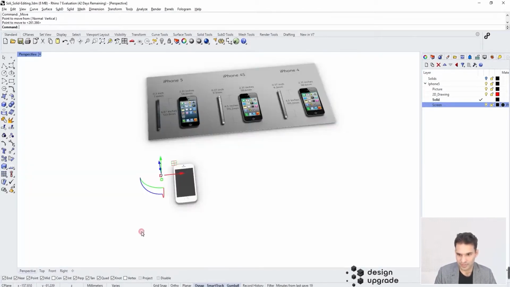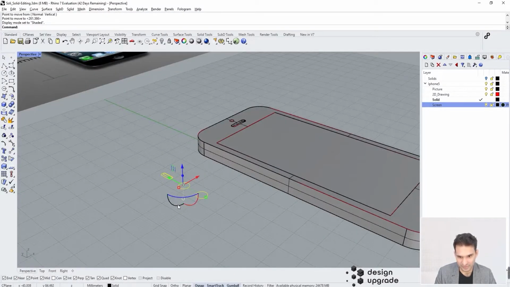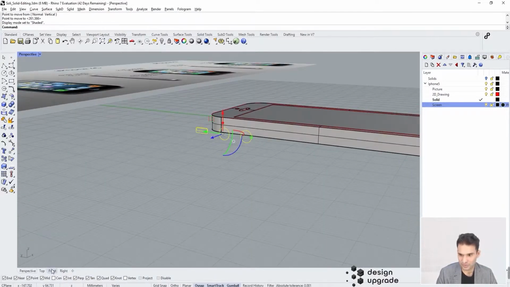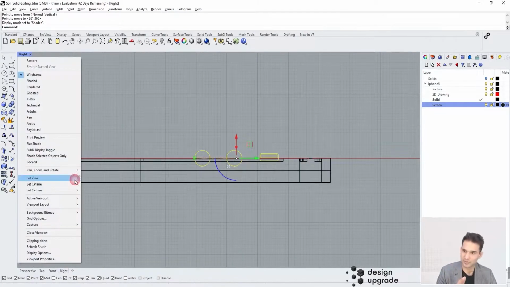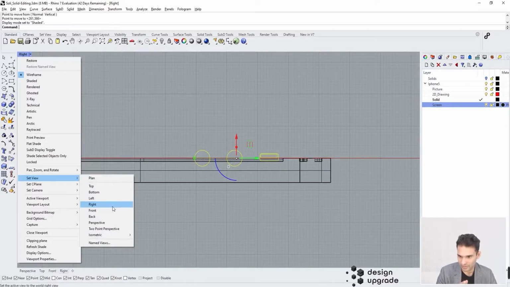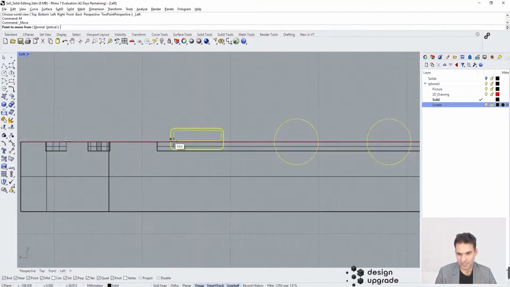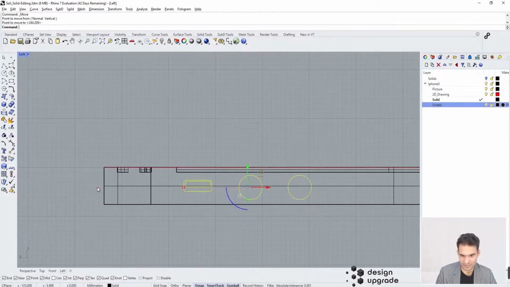Now I'll go to perspective, go to shaded. I take everything that I have here, rotate it by, let's say, minus 90, right? And I want to go to front, right? And I want to go to right, but I am on the other side, so actually I want to go to set view, not right, but left. Exactly. So now take everything from the mid, move it down, lock the direction, center it, voila.